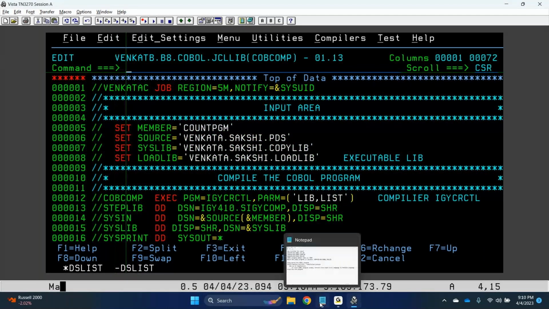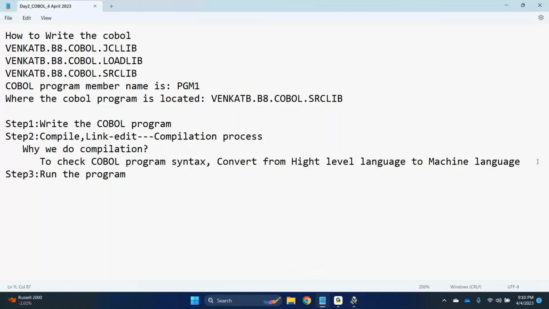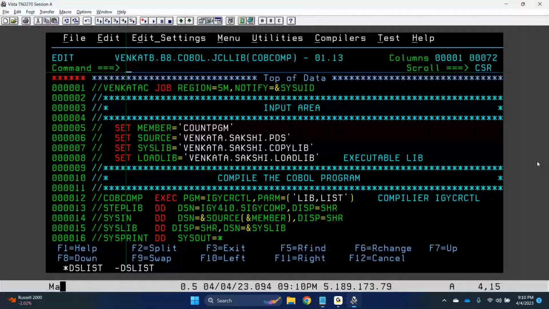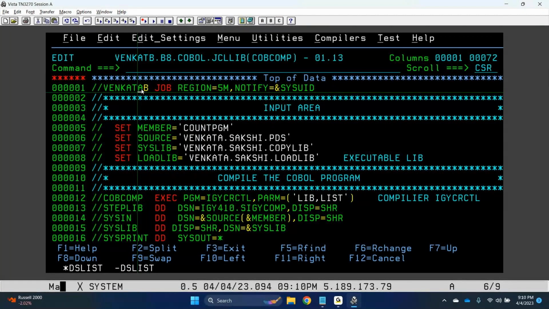So where it is located, here is the one. Here, if you see, these are all set parameters. What are these called? Set parameters. We are passing the values to the symbolic parameters. If you know JCL, you can understand easily. By the way, I'm changing Venkat B. Keep your mainframe ID, Venkat C, Venkat BJ.